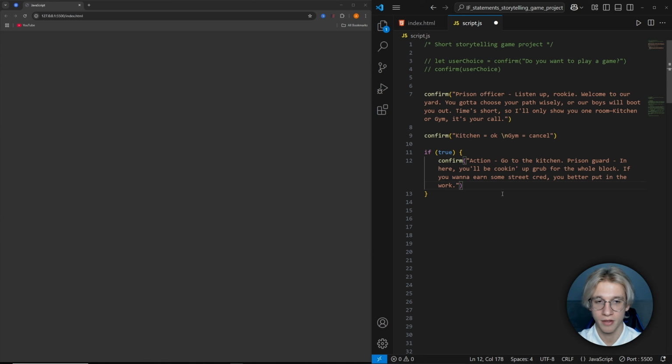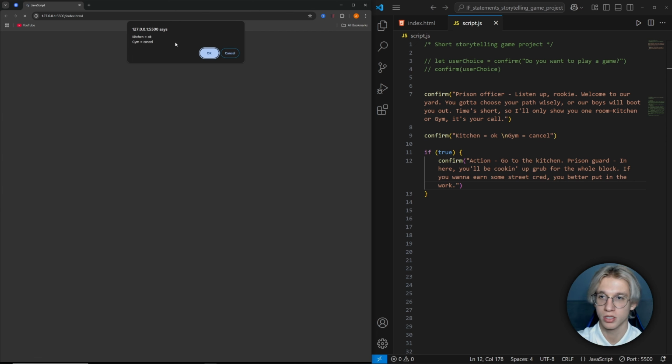So right now I can save the file and we will see that we have a first description from the police officer. I can press OK, and right now you have a message with the instructions like how to choose something. For example, kitchen is OK and gym is cancel. I will choose kitchen. And we have our new message with action go to the kitchen.